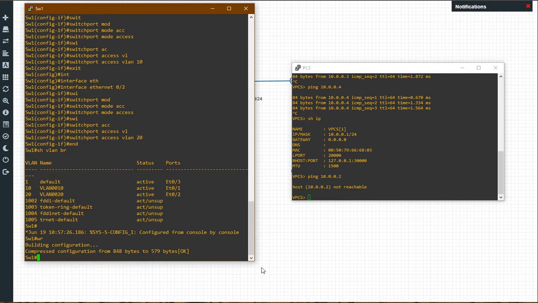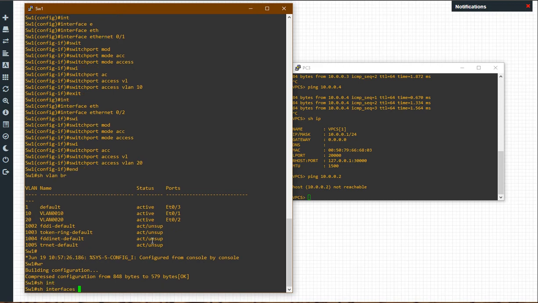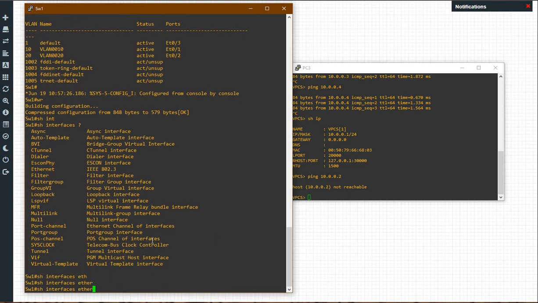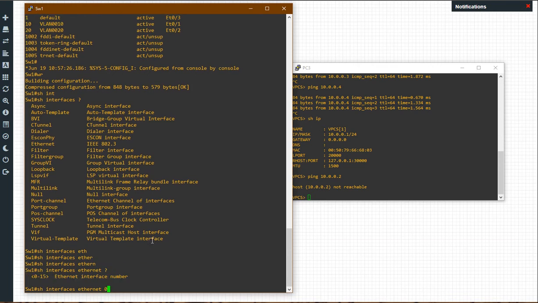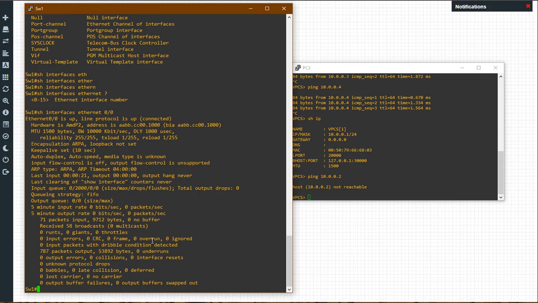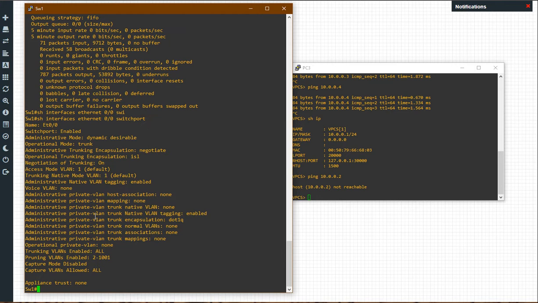Now let's see a few more important configuration details on the switch. Show interfaces Ethernet 0/0 switchport. Okay, let's see the layer 2 details of interface 0/0. As we can see, switchport is enabled. This command shows that this port is working as a layer 2 port, right?